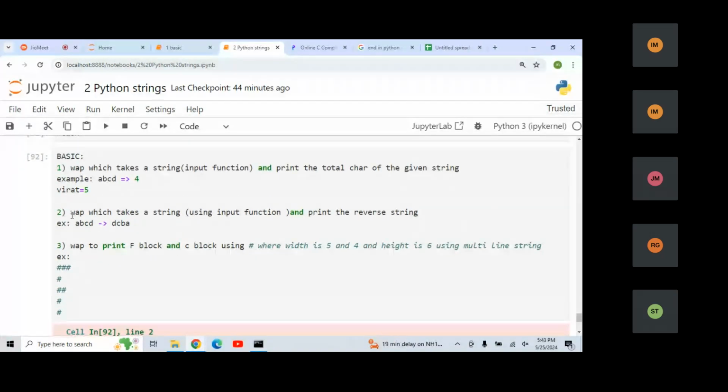Second question. Write a program which takes a string value using the input function and prints the reverse string. For example, if you have stored ABCD, then the expected output will be DCBA.